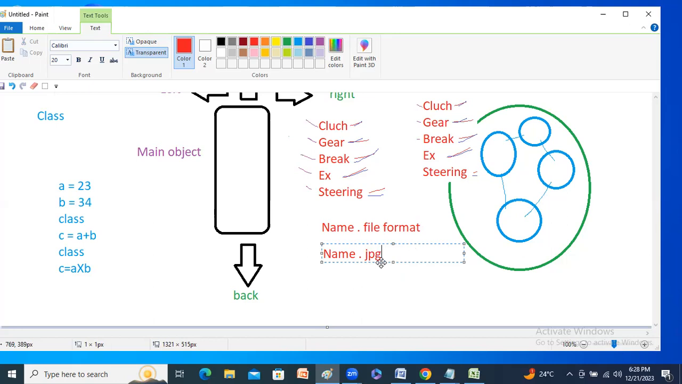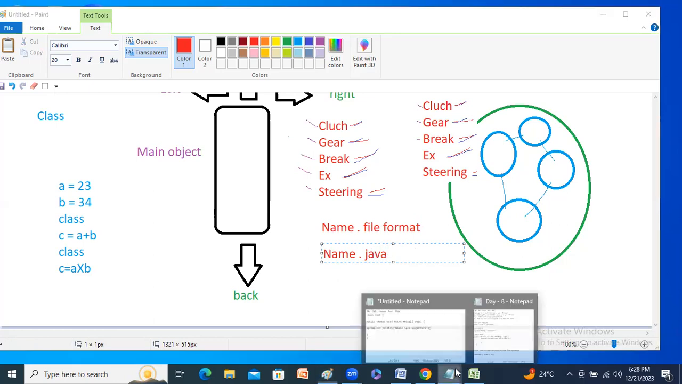But here, if you want to convert a notepad file to a Java file, you have to use only Java. When you give the file format Java, the notepad file is automatically converted into the Java file format. That is the conversion of the file format.